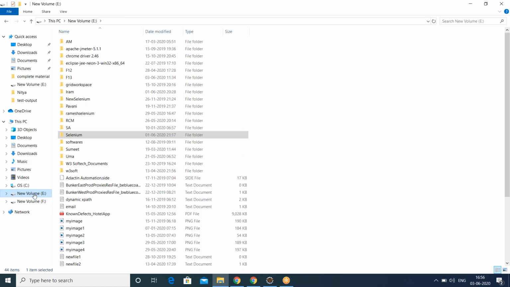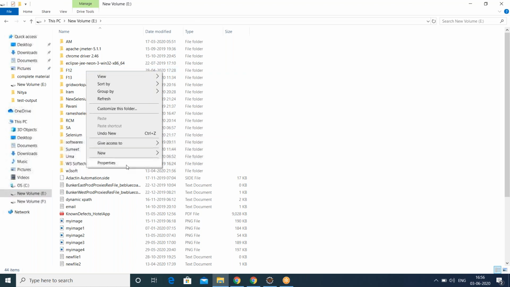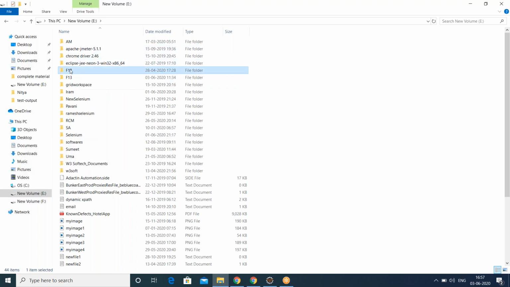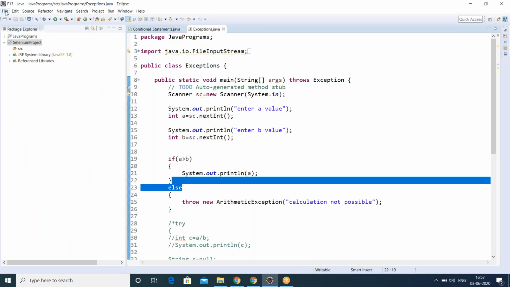I'm using an F11, F12 workspace. I just created one workspace here, and I'm going to use the same workspace to create a project for Selenium also. First, you have to create a Java project in your workspace.